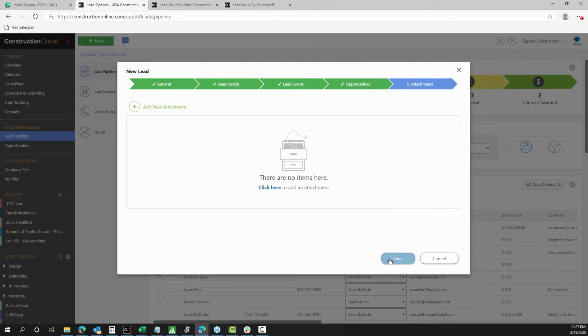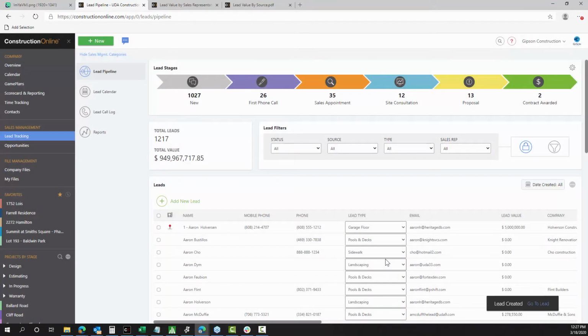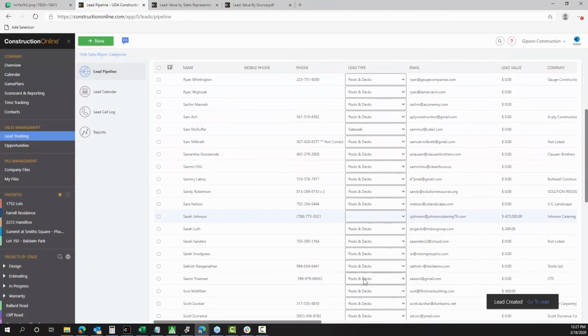Right now, we really don't need to do any of that, so we'll go ahead and save our brand new lead. We'll go to Sarah here, and now as we start to progress, we would have a place to add additional notes, additional attachments, documents, phone calls that were made, that sort of thing. We'll cover some of these options in a few moments.